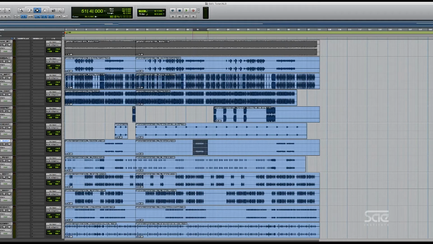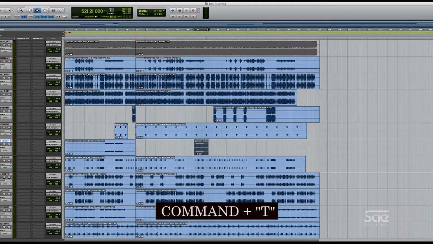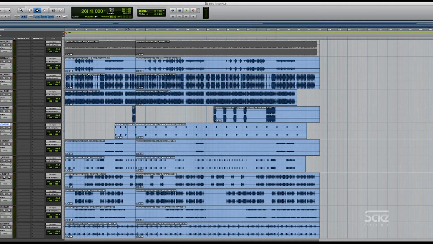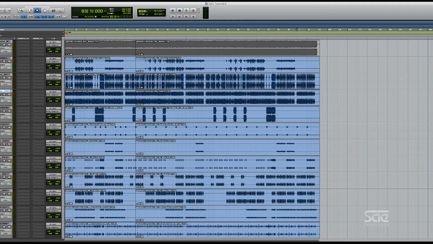If I needed to trim both the beginning and the end, in other words, crop something, I could select the section that I wanted to keep and then press Command T as in Tom, and Pro Tools will delete the beginning and the end of my selection, leaving me only with the section that I chose. Command T as in Tom. These are quick keys that I use on a daily basis.